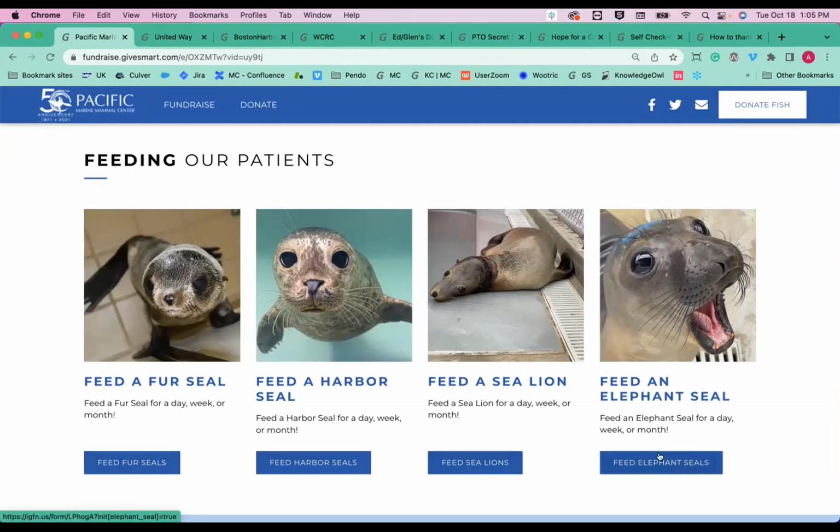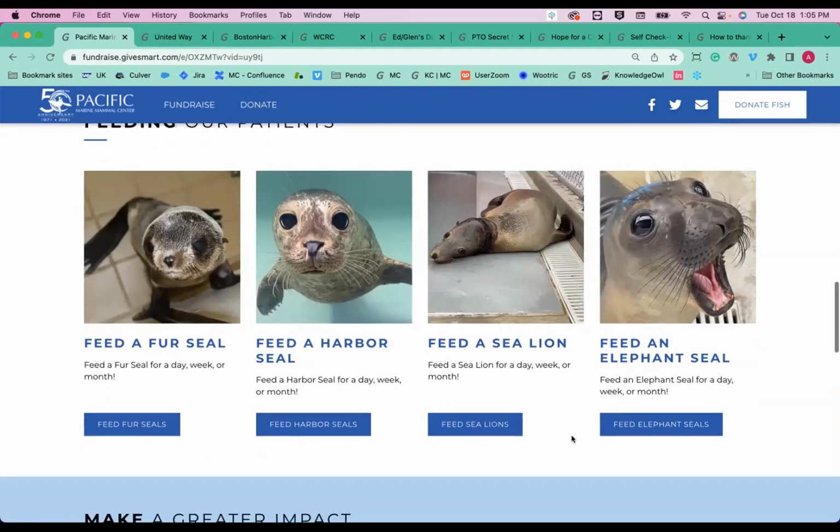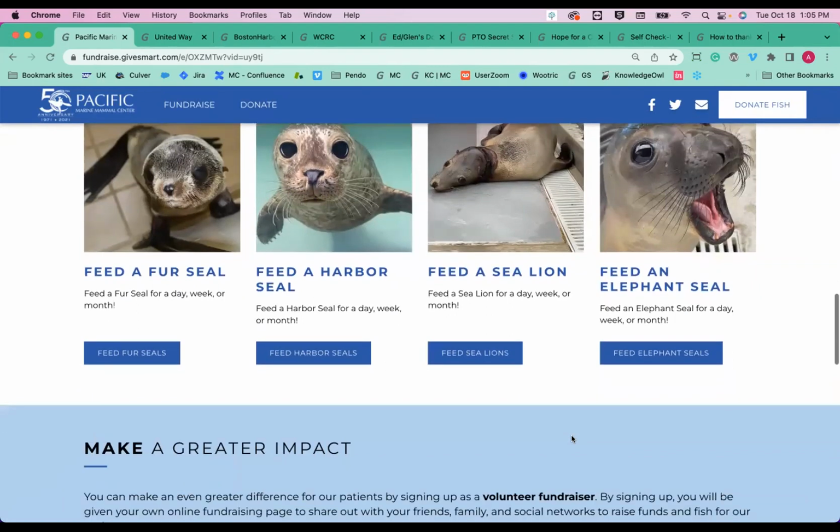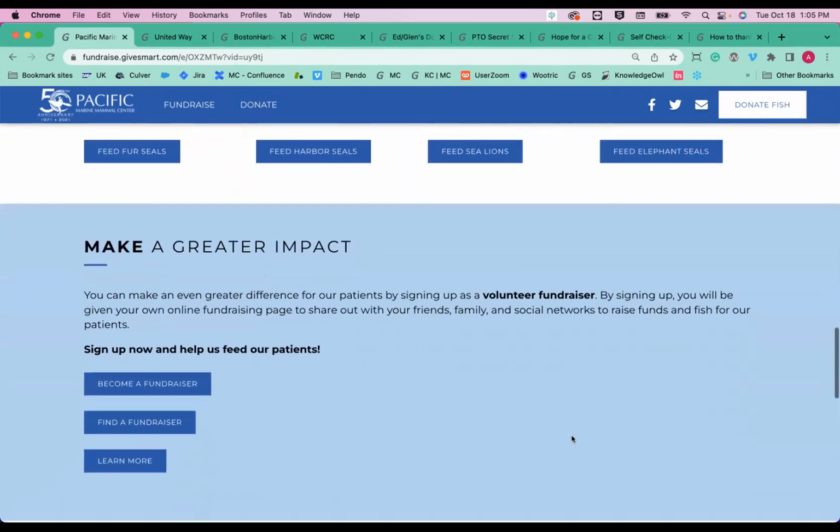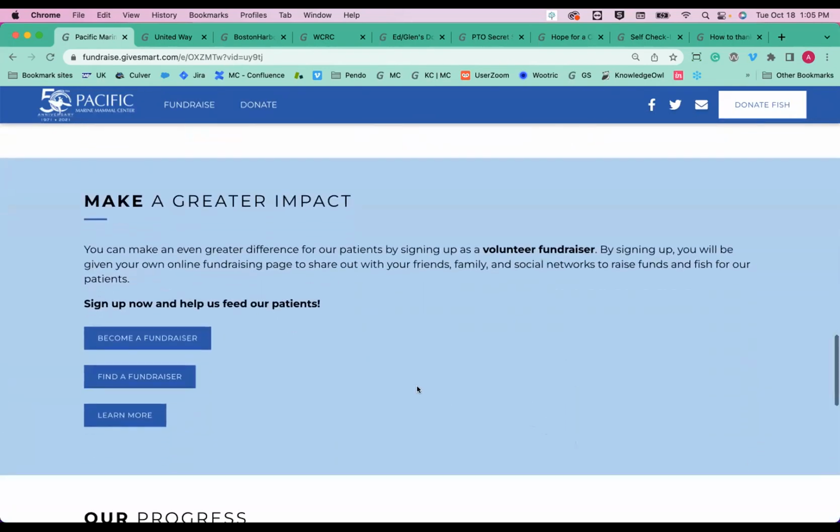So really being able to not only share that mission and that statement, but take those supporters to exactly where they want to be, letting them know how they can continue to make impacts. Maybe you have a form that's allowing them to become a fundraiser, find a fundraiser, learn more.